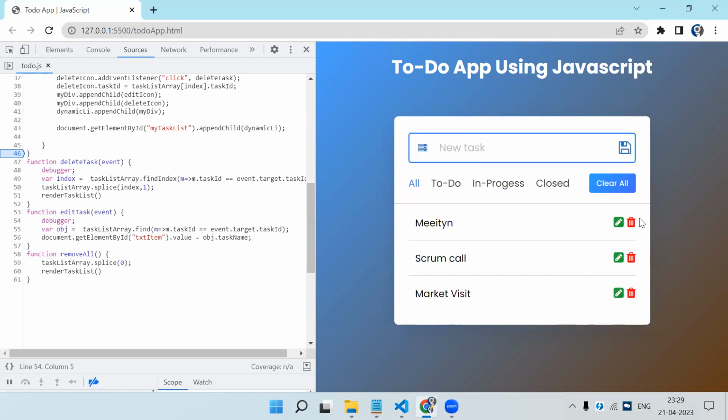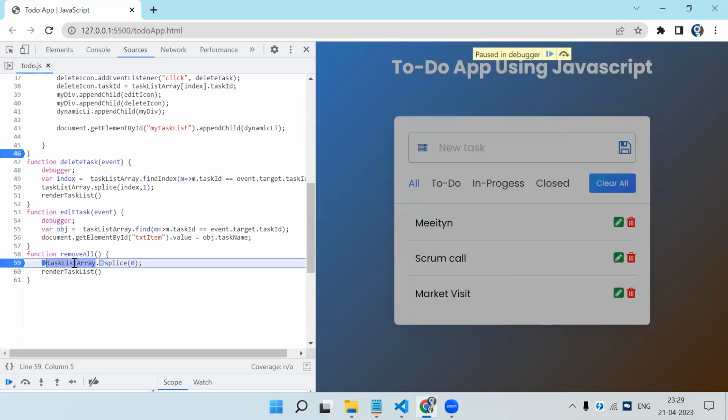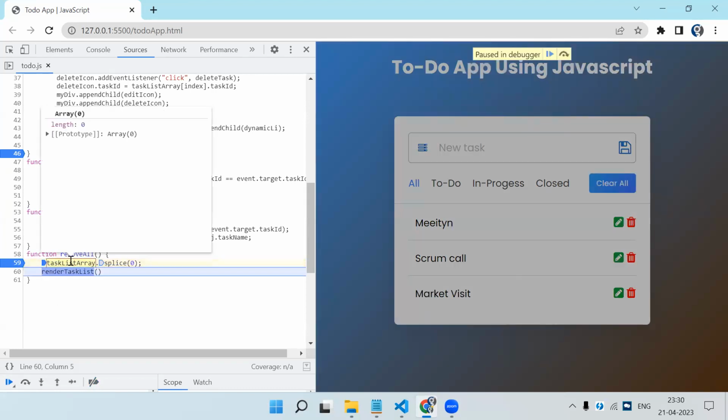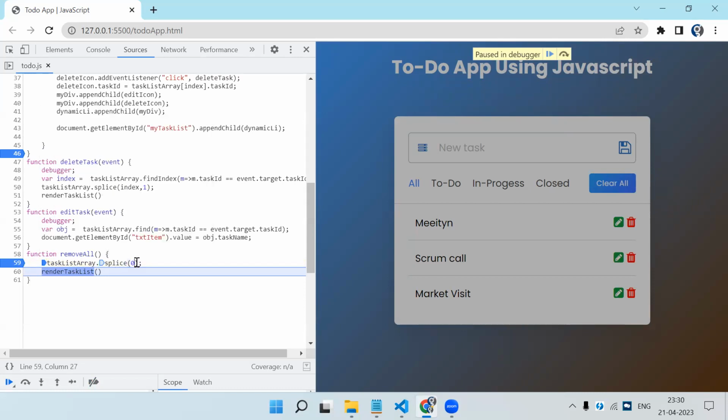Okay. Now, if I say clear all, let's just add a debugger. We have got this function call. Currently in this array, we have got 3 elements. But if I run this line, you can see all the elements got removed, because we have used the splice method and we have sent just one parameter, the starting position, but the second parameter is missing.